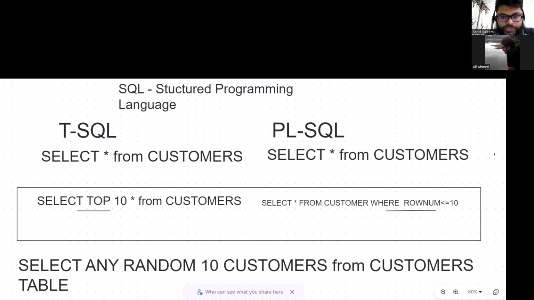So ROWNUM is a function which we can use. It is an Oracle inbuilt function which we use to get any random 10 records. We are not filtering based on the IDs. For example, if we have customer IDs 1, 2, 3 till 20, we are not filtering based on the customer IDs. This is an inbuilt function we are using in the where clause to get any random 10 records from our customers table.